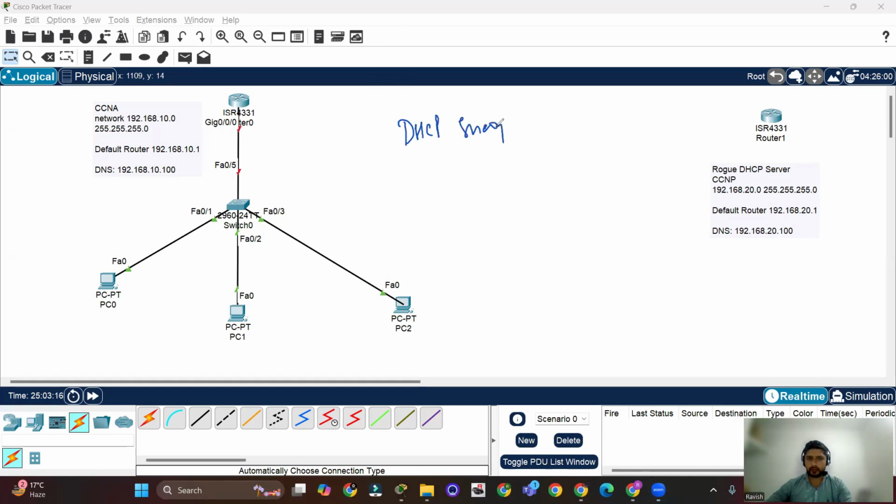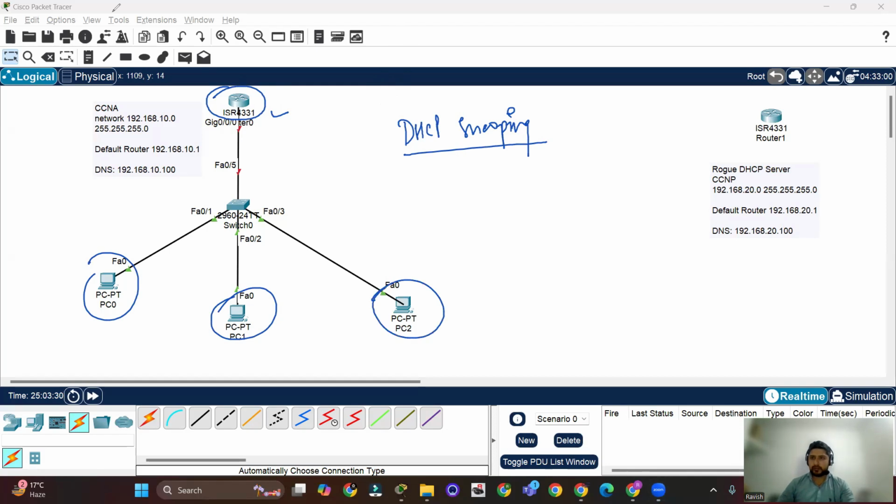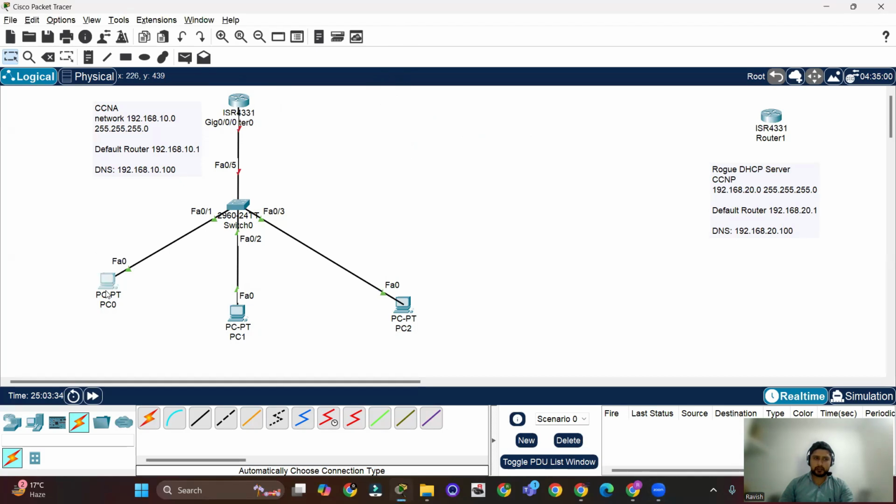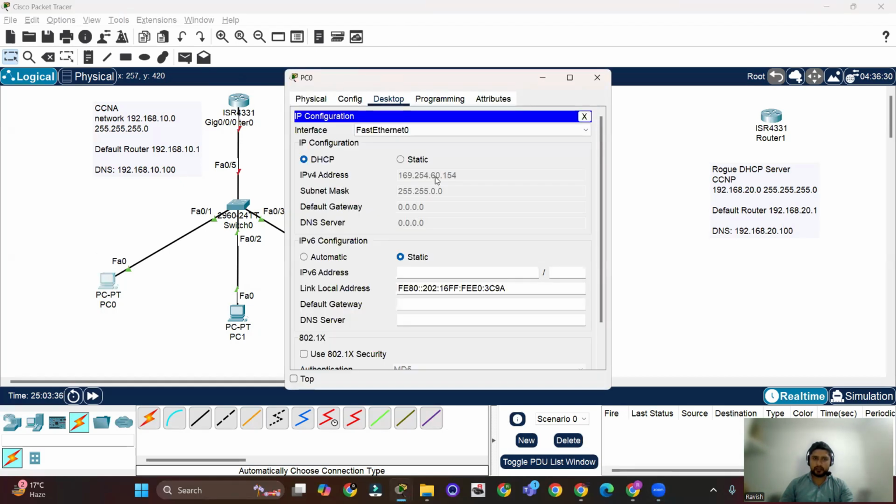Okay, snooping. So dear, let us assume that we have a DHCP server, that is router 0, that is working fine and providing the IP address to the PCs. Let's see how it will provide the IP addresses. Let me click on the PC and click on IP configuration. Click on DHCP, so you can see that the IP address has been provided automatically by the DHCP server.